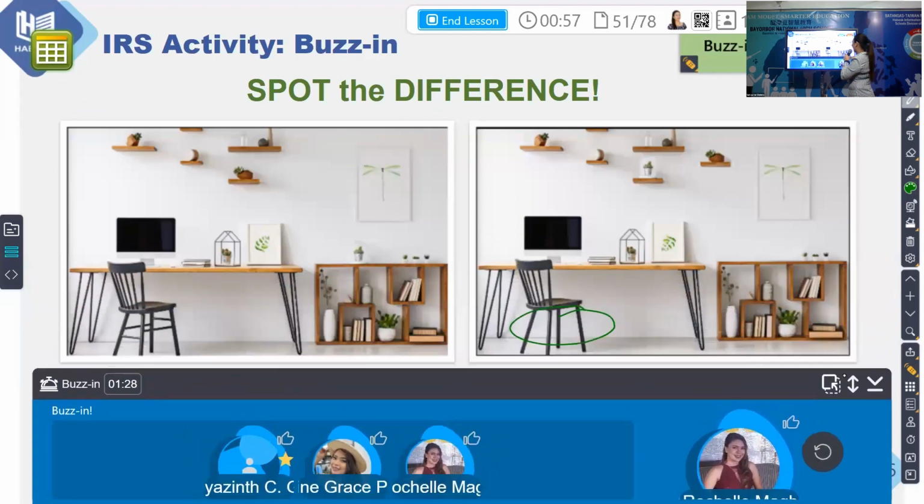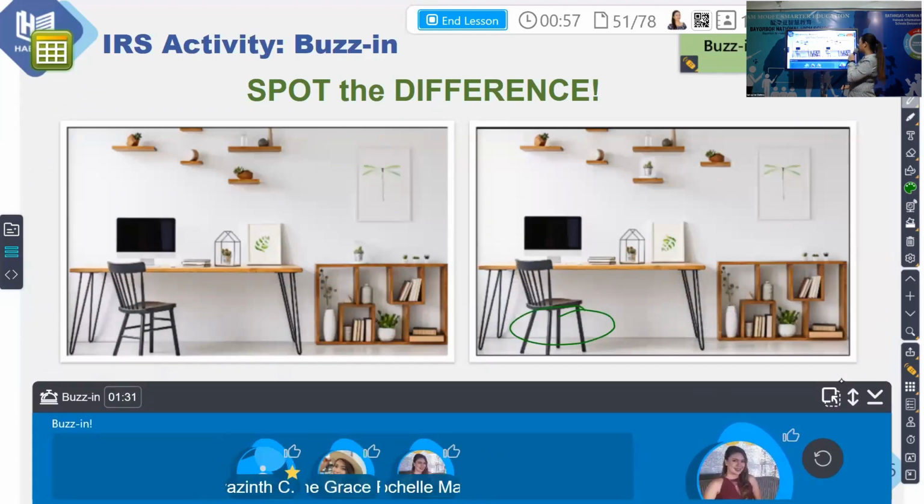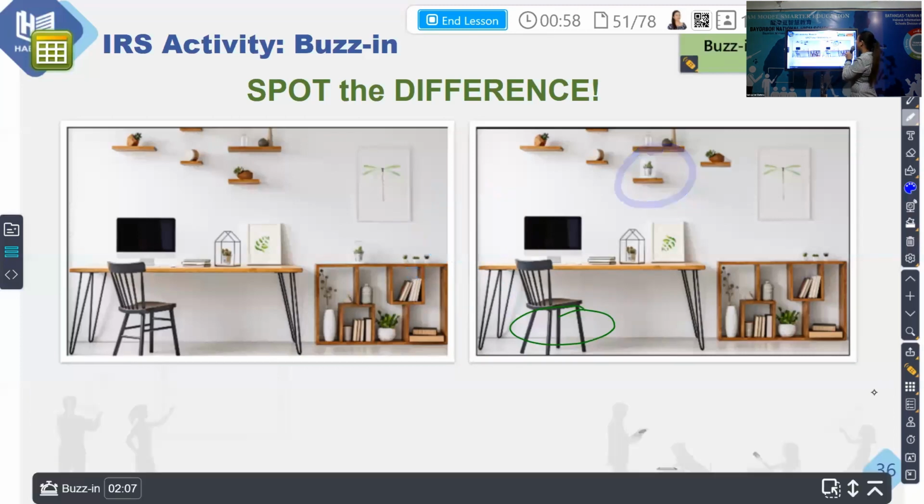How about Ma'am Rochelle? Okay, Ma'am Rochelle, the very gorgeous Rochelle. Yes, Ma'am Rochelle, how about you? Aside from the metal connectors of the chair, what else did you find different from our picture? Hello po, good afternoon po. Yung mga nasa wall po na hanging, meron pong frame na parang may cactus. Yun po, ito po ang isa. Yes po, ma'am. Alright, so I'll give you points. Thank you, ma'am. Okay, very good eyesight.